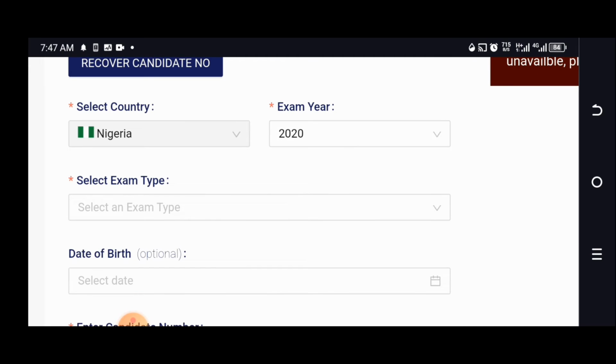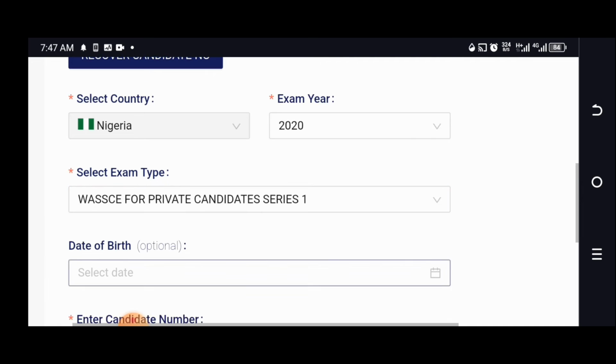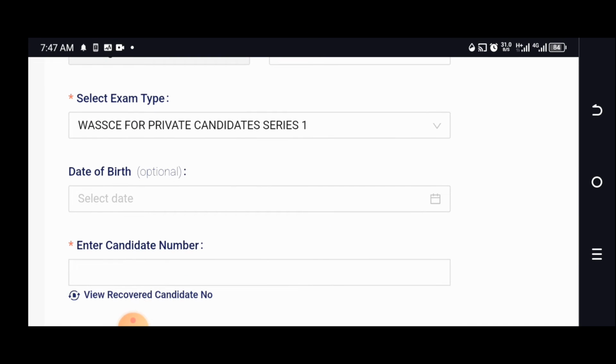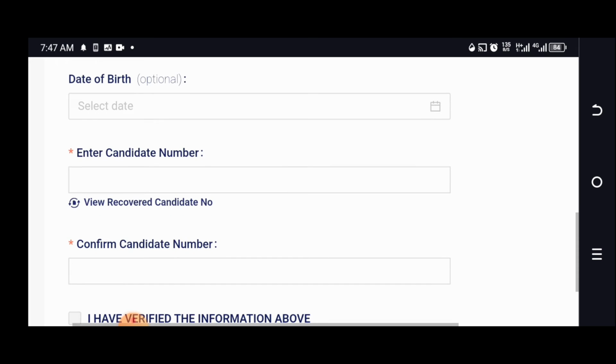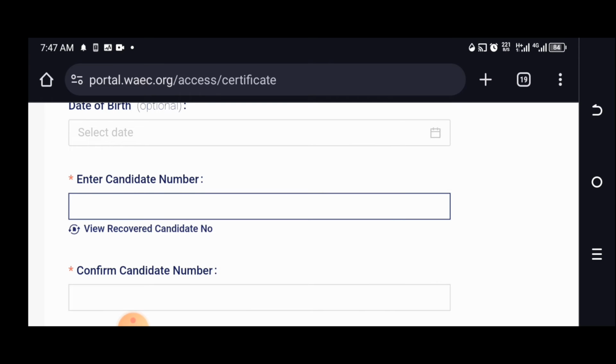Exam, select exam type. I click on WASC for private candidate series 1. I've already explained all of those to us. It says date of birth is optional, so I leave that. Then candidate number that we've already recovered. We click on it. Then we type.